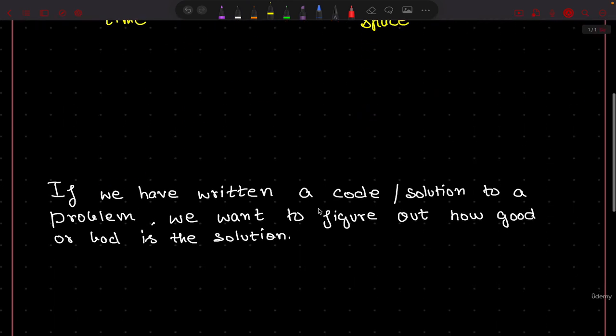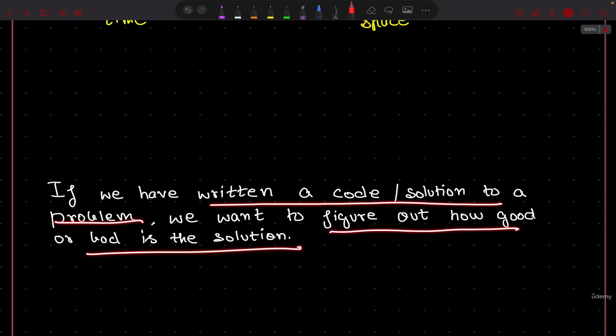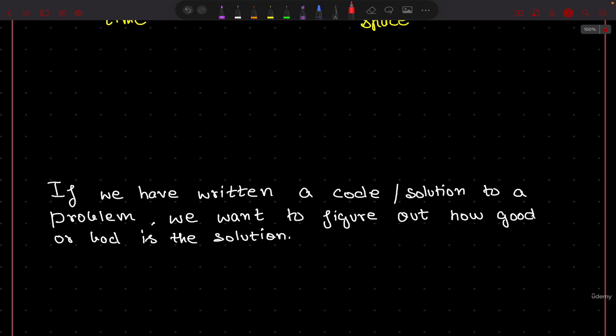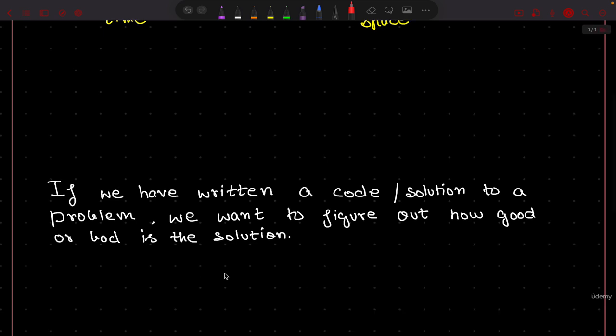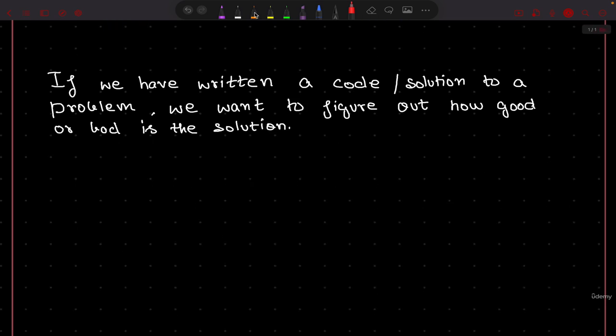So if we have written a code or a solution to a problem, for any particular code or solution which we have written, we want to figure out how good or bad it is, right? And I've already told that this figuring out will be with respect to time and space. So let me write this down as well. How good or bad, with respect to time and space.